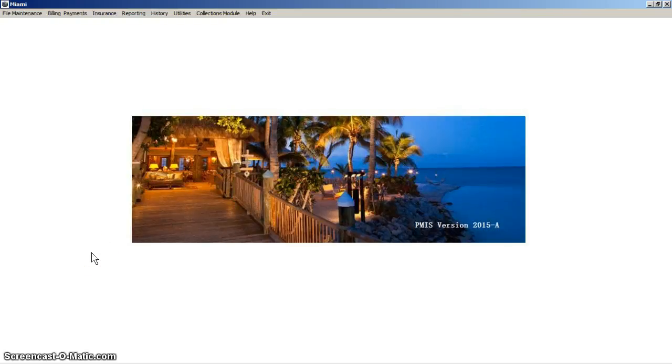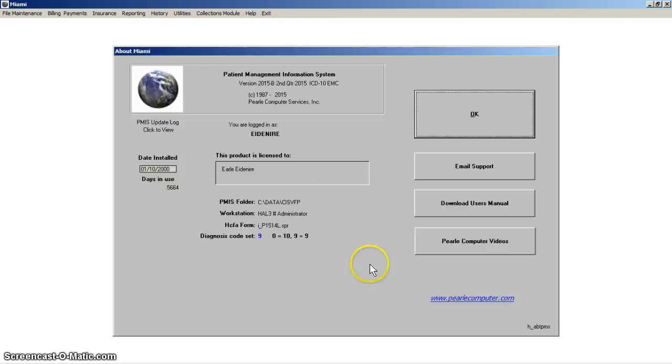This video is going to show you how to prepare a test file for your clearinghouse for electronic claims with ICD-10s as your diagnosis code set. The first thing we want to do is go to the help screen about PMIS, and this screen will tell us the version of PMIS that we're running. We want to at least be on the second quarter 2015.